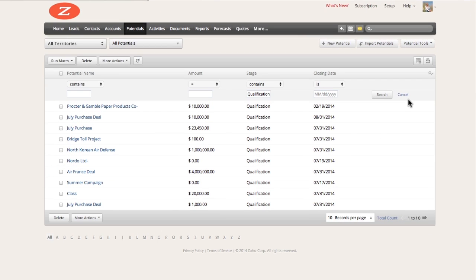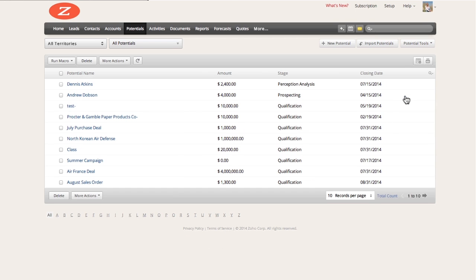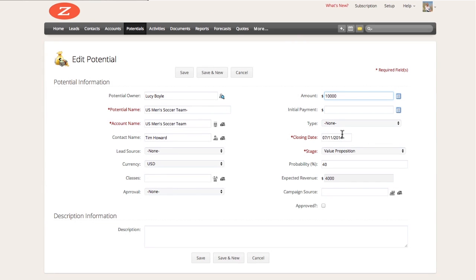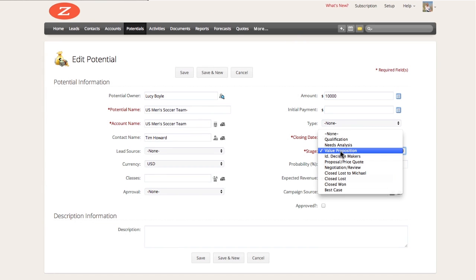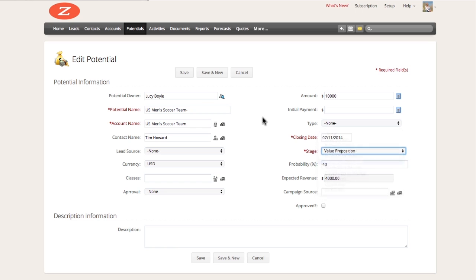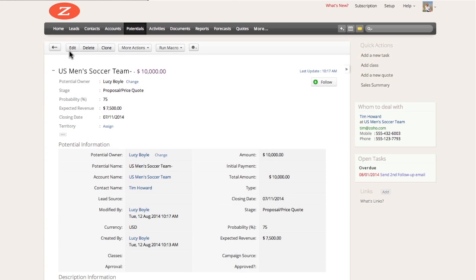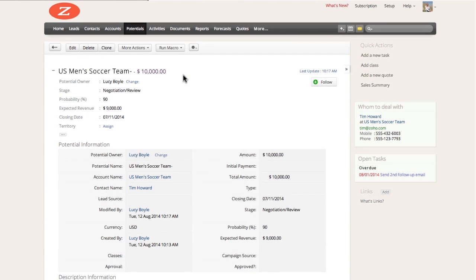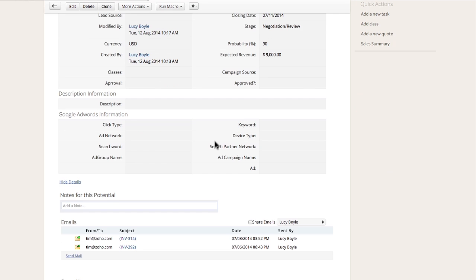So let's go to the potential section, and here we are at qualification. So as a salesperson, I'm going to follow up with the customer, continue to add notes with my interactions, send emails, and then maybe move over and send a quote. So I go to the quote stage and I hit save. Then I send the quote, the client agrees to the quote, I'll come back here and move to negotiation, and then you hit save.